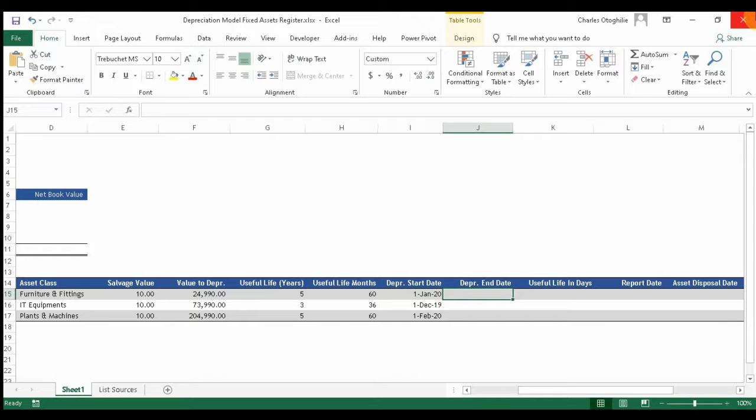So what we can do here is use a function like EDATE, which is like end date. The EDATE asks what the start date is. We already know the start date, and that's I15 here. So that's the start date, and it's asking us for the number of months. We're going to use the useful life in months, and that's going to be H15 here. So that gives us this. This is where it ends, and this is the start date, okay?